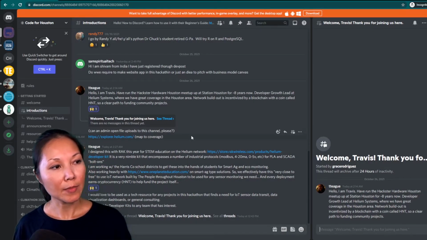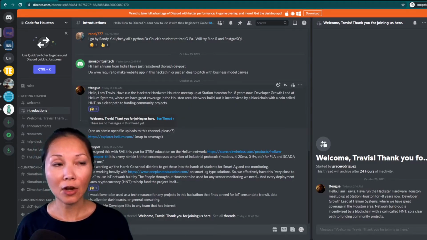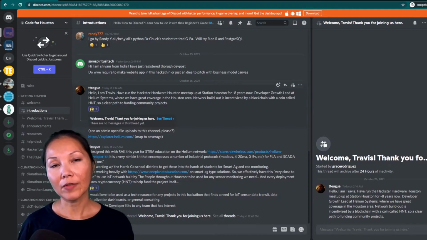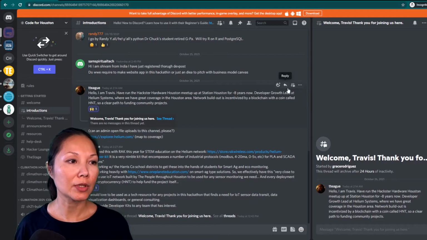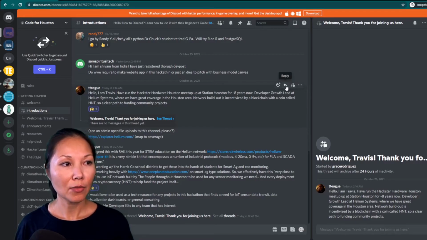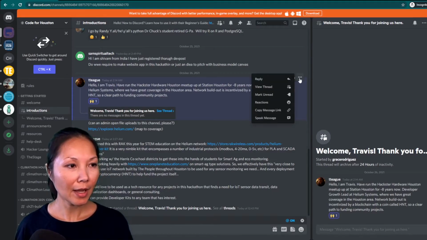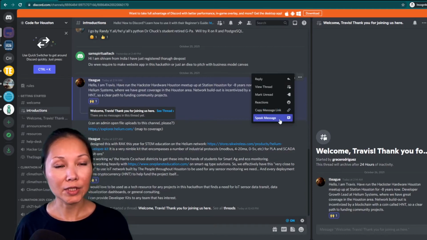Once you submit that, you'd be able to see it as a threaded conversation, which is indicated by this line here. So as you're having a conversation with people, feel free to comment to them in a thread or reply to them with that little arrow by clicking on that arrow. And then, again, you can see all of the different options here.